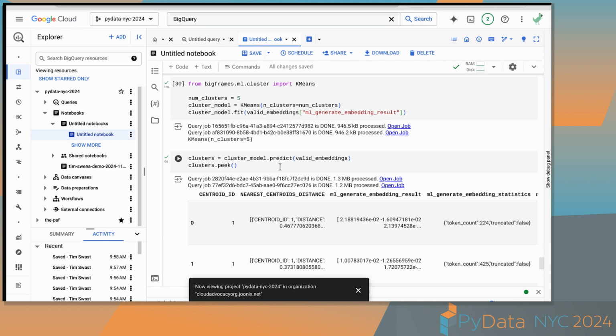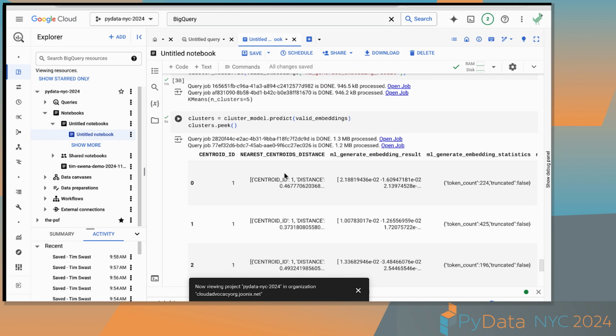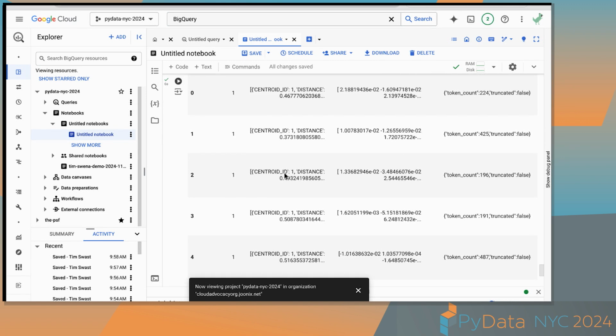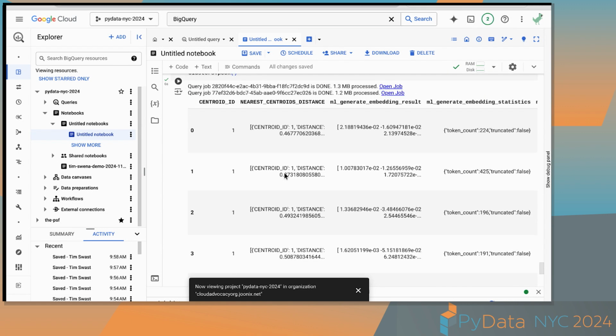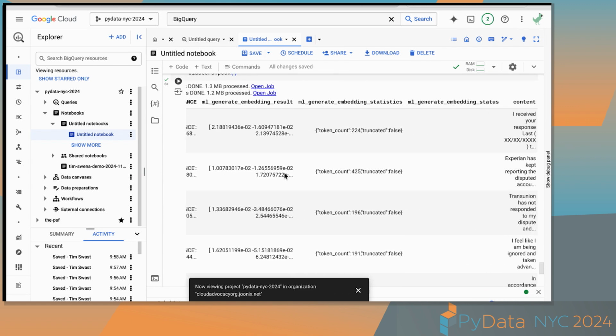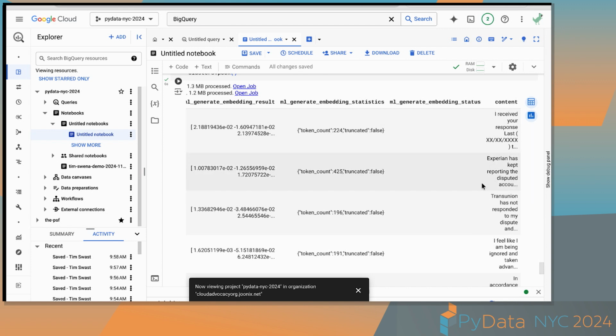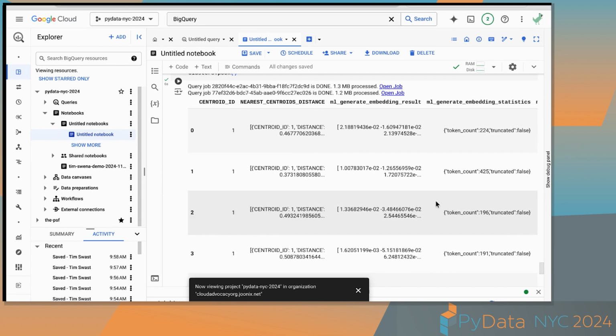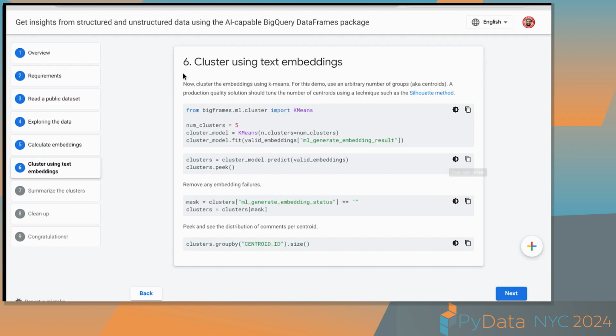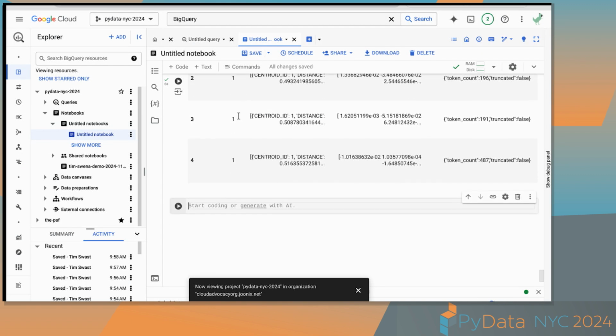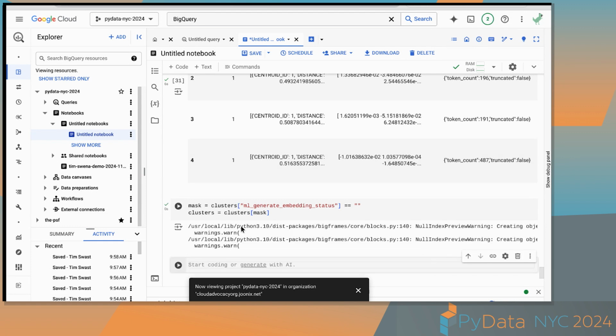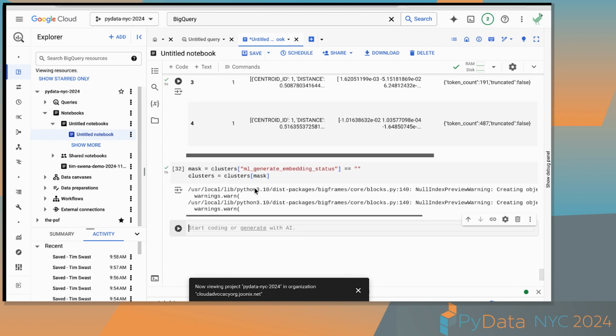Once we've figured out what that fit is, what the centroids are, we can call predict and assign our data to particular clusters. In this case, when we called peek, we got a bunch of data from cluster number 1. Who knows what's in cluster number 1? We'll try to figure that out. Going to remove those failures again. In this case, there weren't any embedding failures, so this step isn't really necessary, but we'll give it a go anyway.